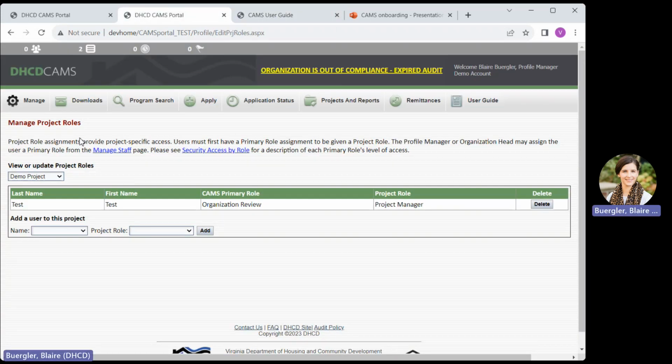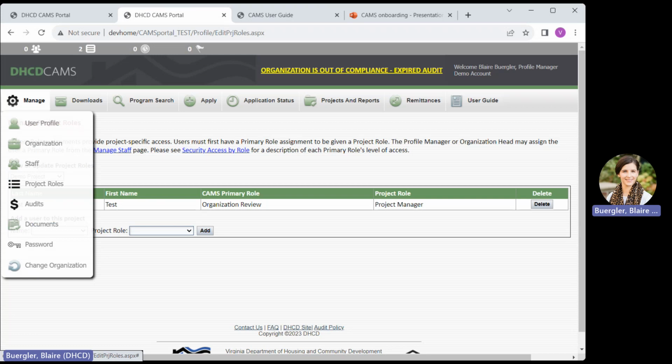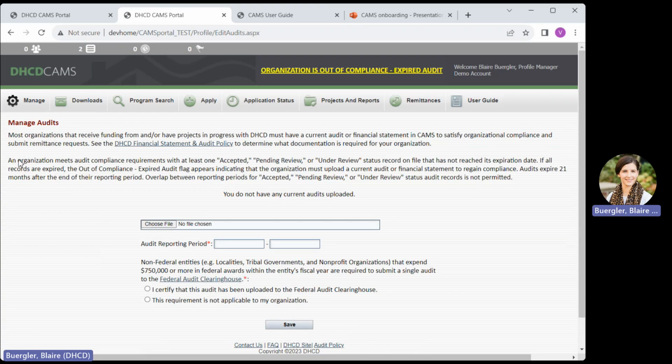Now let's talk about audits. Only users with the profile manager or organization head or financial analyst primary roles can edit the Manage Audits page. Click Manage in the navigation bar at the top of the page, then select Audits from the drop-down menu.